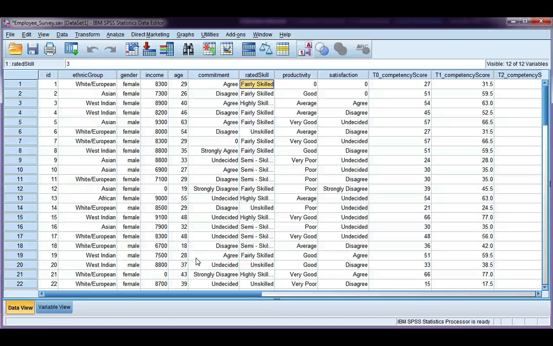We're going to look at how to create a cross-tabulation table to summarize categorical variables in SPSS. And remember, categorical is anything that's nominal or ordinal. So things like ethnic group, gender, organizational commitment, the rated skill of work, productivity, satisfaction. These other ones are scale, so we wouldn't use a crosstabs on scale data.